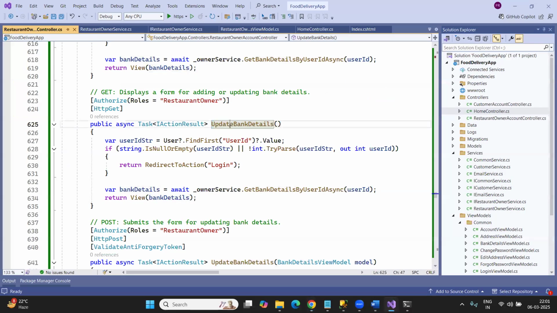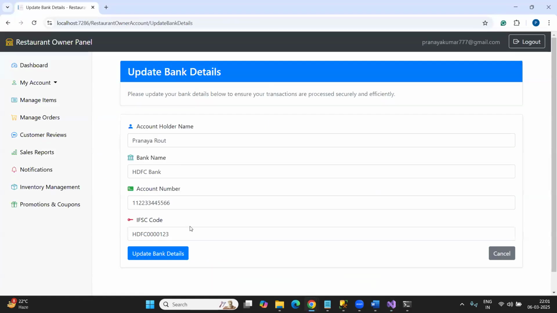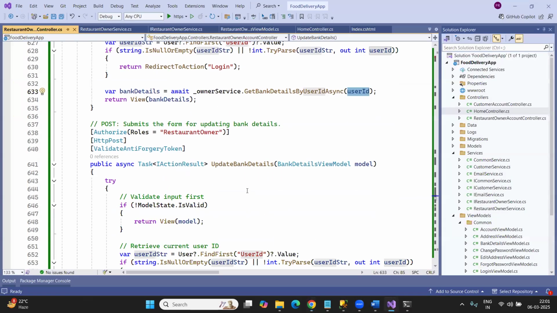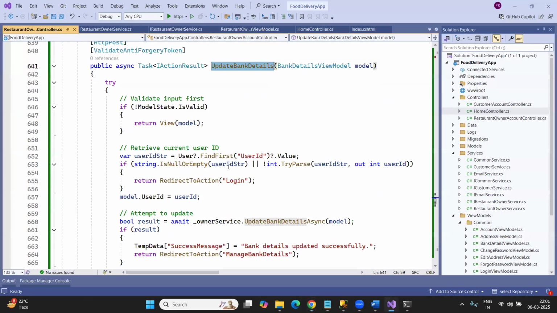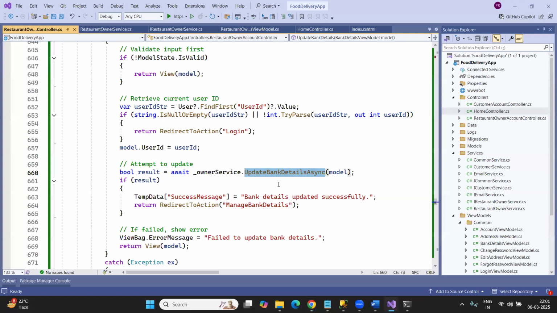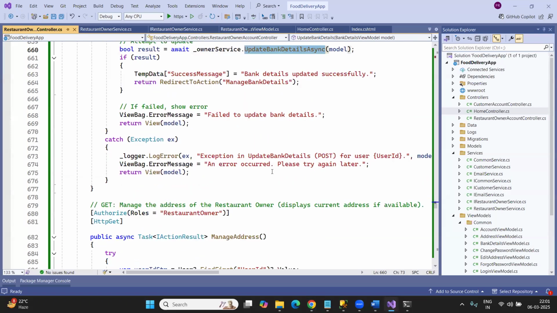For that purpose, I'm using this update bank details. So based on the user ID, the same method I'm using here to get the information and render this information as editable text boxes. And once you click on this update button, the post action method is going to be executed. So first of all, it is going to validate whether the model is valid as per our requirement, and then it is going to update the data into the database.